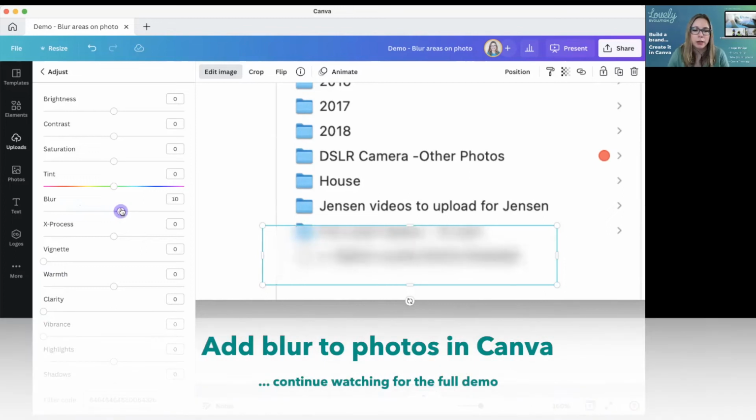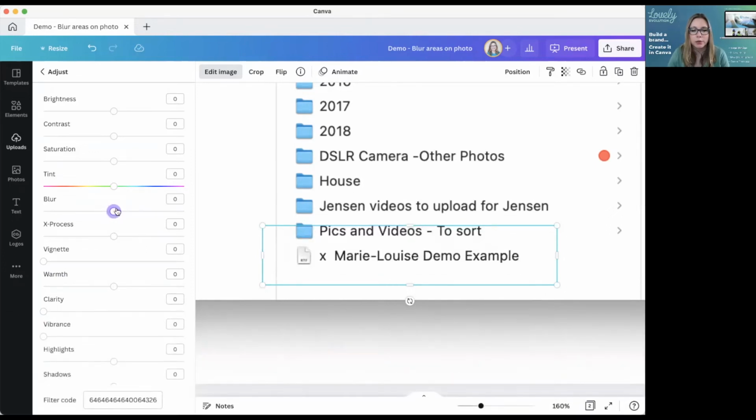In this case, we actually want to blur it. So it's up to you as to how much you show, really.